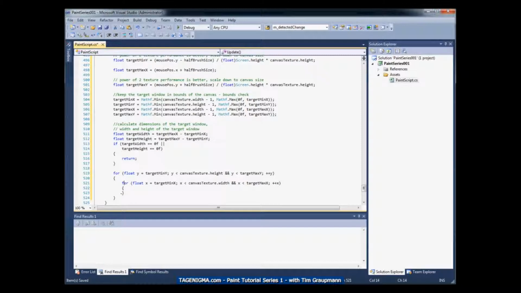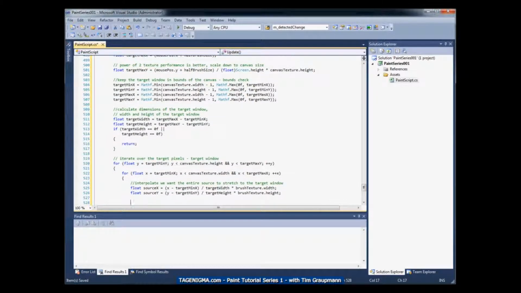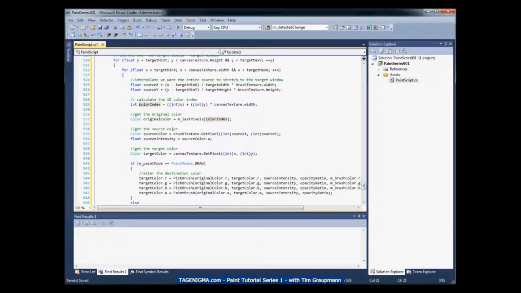Now we've got to iterate over our canvas area we're going to paint on. We want to get the destination pixel color as well as our source alpha brush color, and then apply our calculations. So we need to find out the x and y of the source pixel and the destination x, y before we paint. Scale everything.